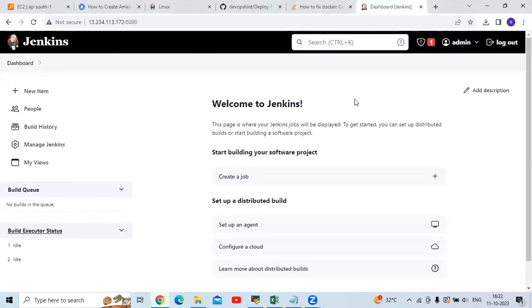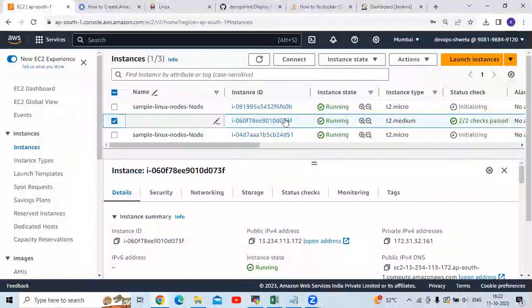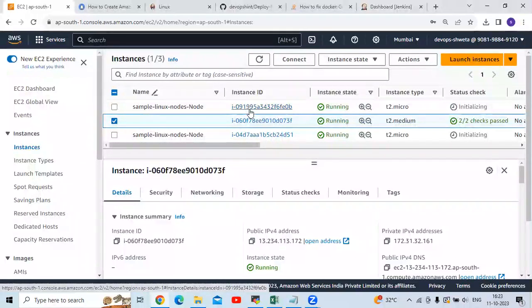First of all, we need to install Jenkins. As you can see, this is my Jenkins dashboard, which means I have successfully installed Jenkins. And the second one is we need an AWS EKS cluster. As you can see here, I have already created an AWS EKS cluster. This is my master node and this is my node. That means I have successfully created my AWS EKS cluster.